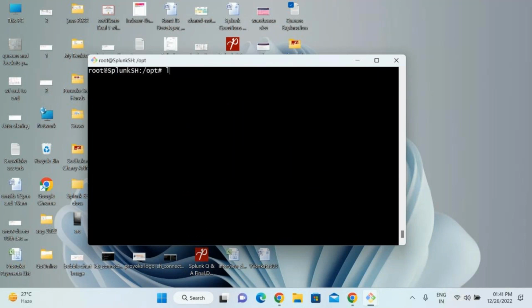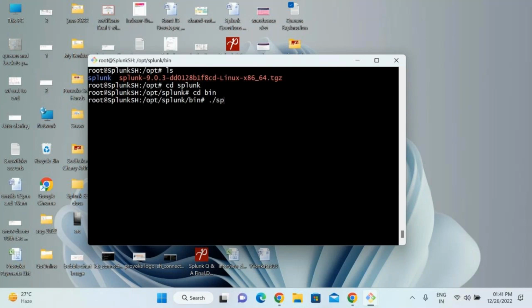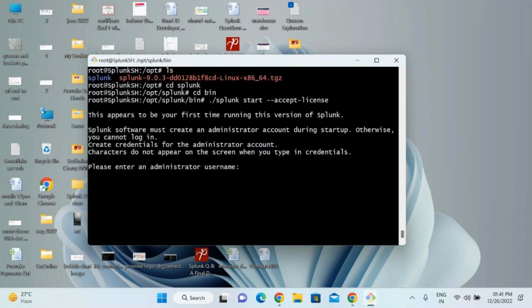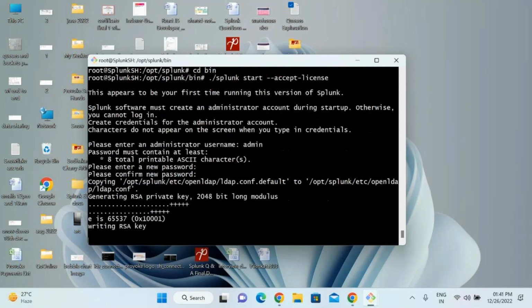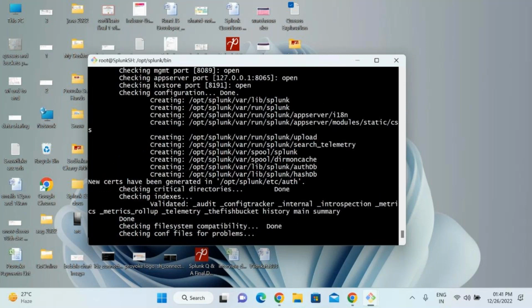Now ls, cd splunk. Same process. cd bin, splunk start --accept-license. Don't make spelling mistakes here. If you make spelling mistakes here, it will ask 100 times to accept your license. It will directly come if you don't make any spelling mistakes. Admin, and then my password is Splunk ... Now it starts installing. What is the command to enable the boot start?